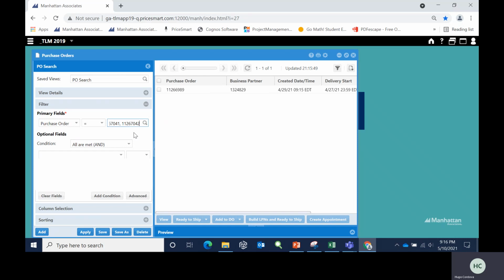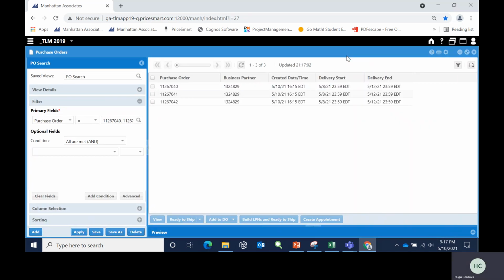Once I finish entering, I could continue entering more depending on how many I want to make an appointment for. And next step is here at the bottom, I'm just going to click apply. I expand the window, and now you see the 3 purchase orders that I'm interested in making an appointment for.